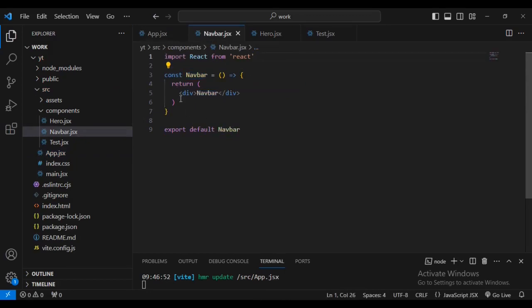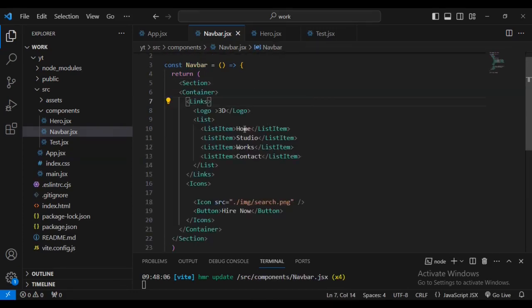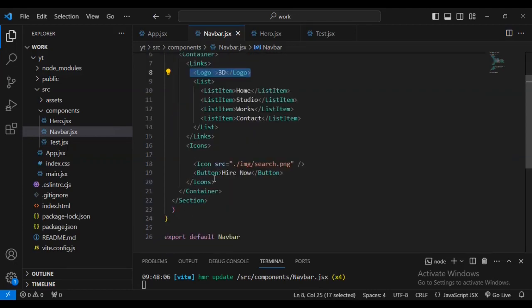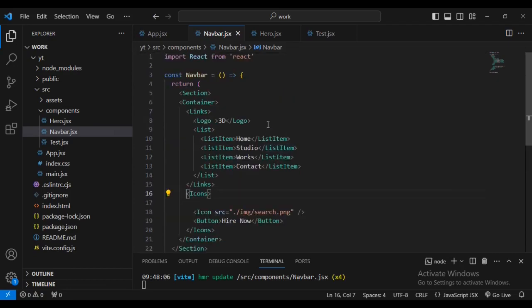I'm going to change the content here. For the navbar, I'm going to create a section and wrap everything inside the content with the links style. Then I'm going to create a logo and a list of items: home, studio, works and contacts. Then I'm also going to have another div for the icon and the button here. Now let me style these using styled div.